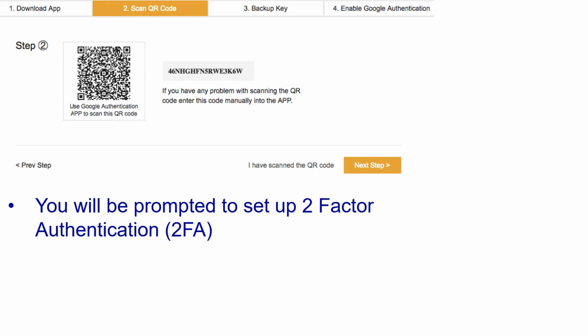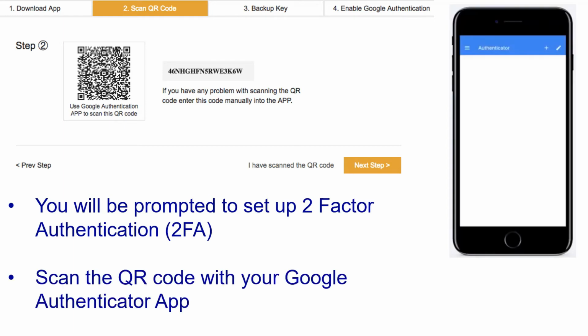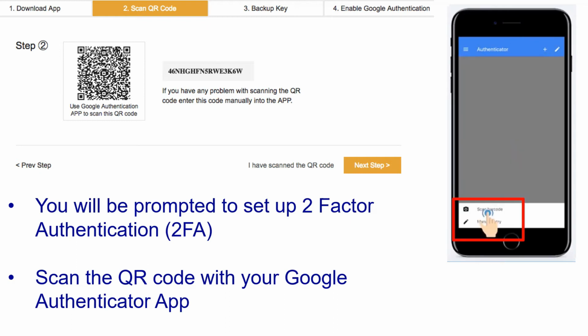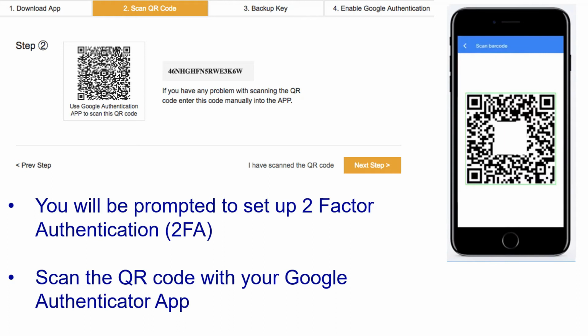So simply scan the QR code with your Google Authenticator app. To do this, open the app on your phone, click the plus sign on the upper right, and click Scan Barcode. Hold your phone over the QR code like you're taking a picture, and it will instantly pop into your account and set up your Binance two-factor authentication, or 2FA.